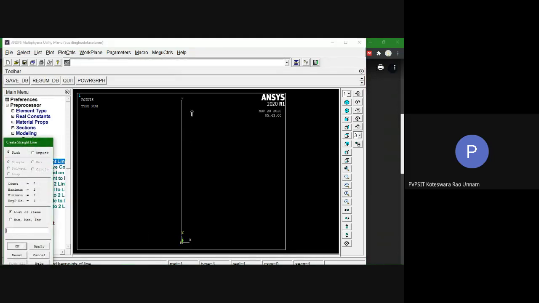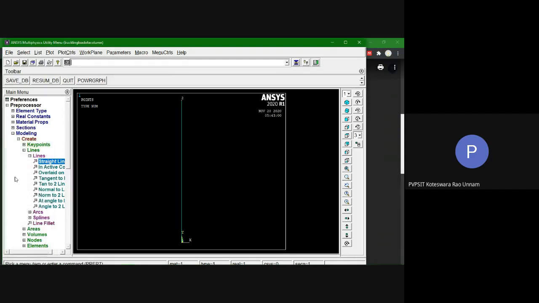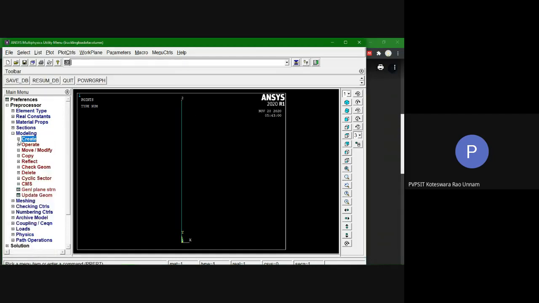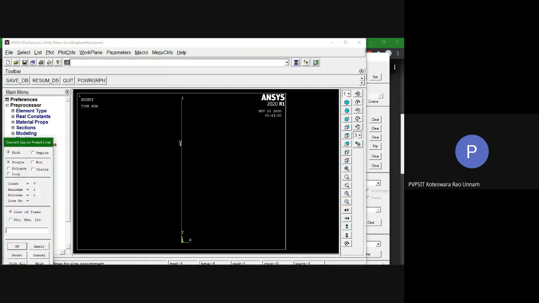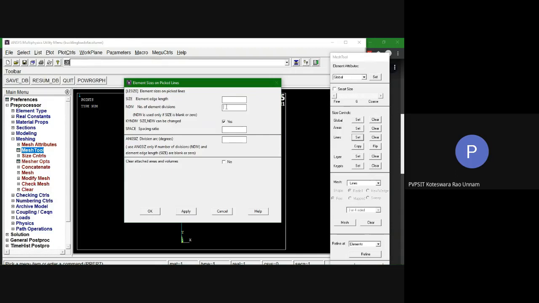So I'll select these two key points, and a line will be created. Now we need to convert this line into FE elements. For that, we need to go for the mesh tool. First I need to set how many divisions I need so that I'll get the 10 elements. So I'll go for line set. Then you need to select this line and enter your number of element divisions as 10.